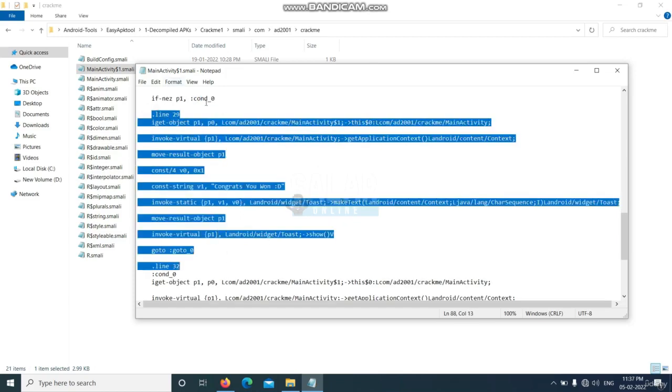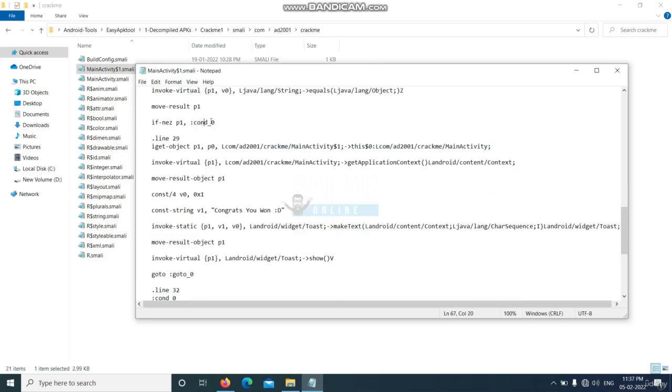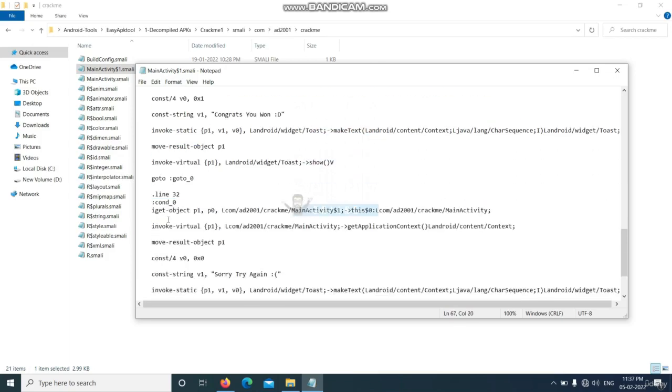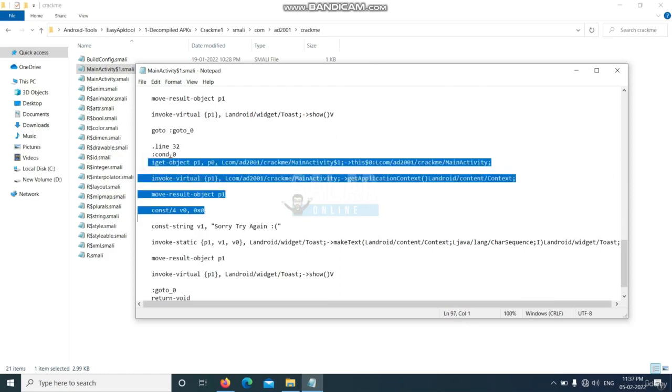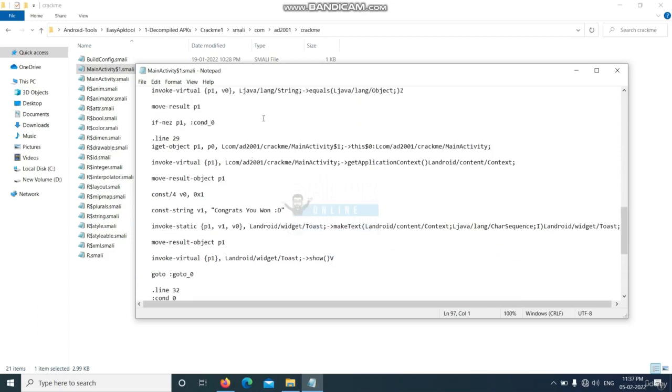When it jumps to this label, it will skip all the code and only execute the lines of code from here, from cond_0. Okay, so this is one example of a conditional statement in smali.